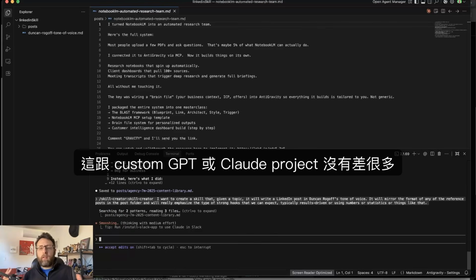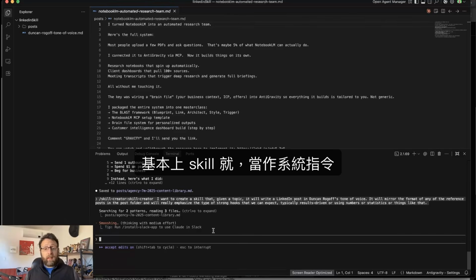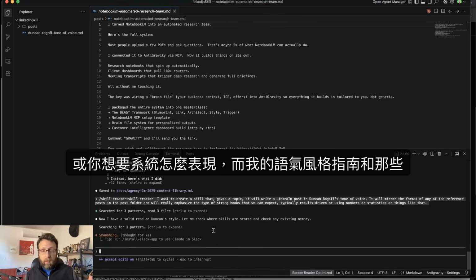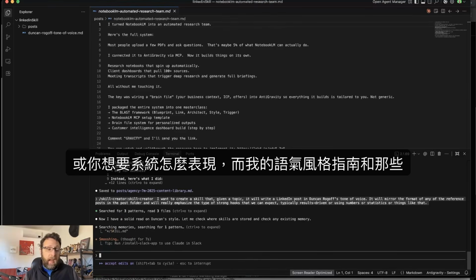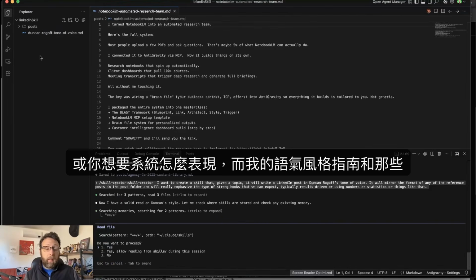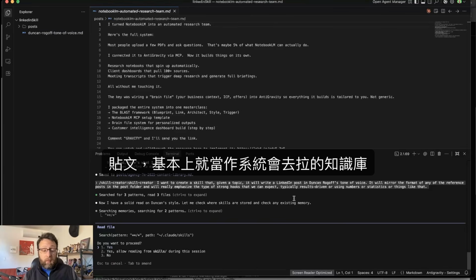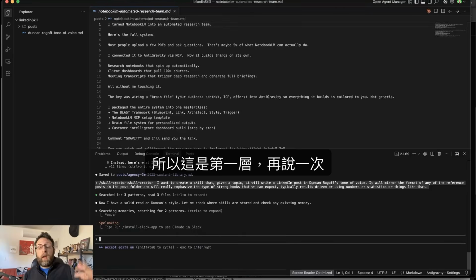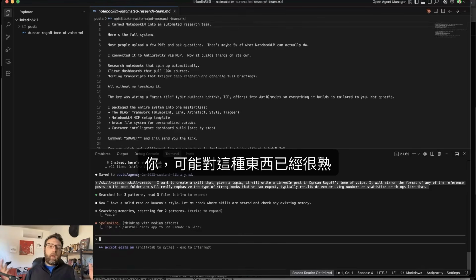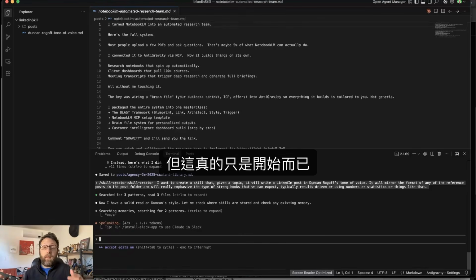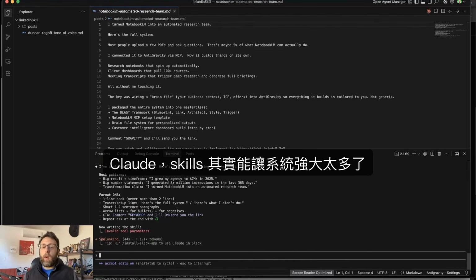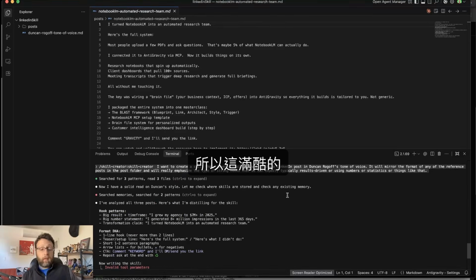And so this is level one, right? And so this is not so dissimilar from a custom GPT or a Claude project where basically the skill acts as the system instructions or how you want the system to behave. And my tone of voice guidelines and the posts essentially act as the knowledge base that the system is pulling from. So this is level one. And again, you may be familiar with something like this, but this is really just the beginning. Claude Skills can actually make systems like this so much more powerful. And so this is pretty cool.